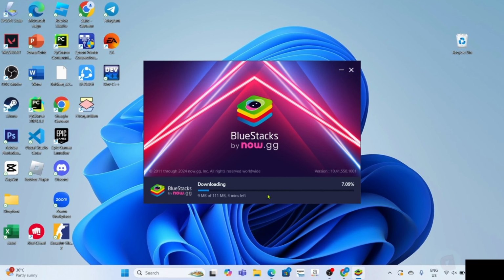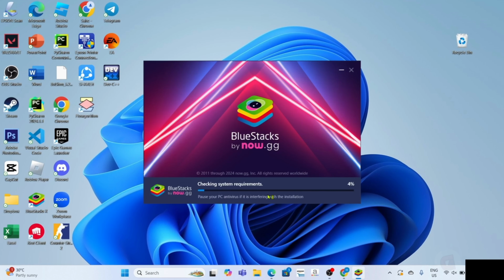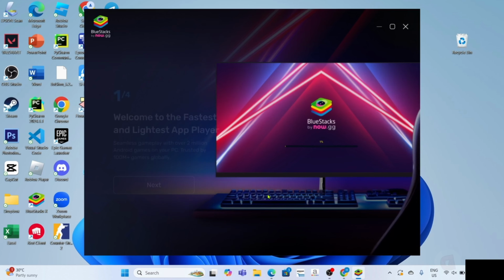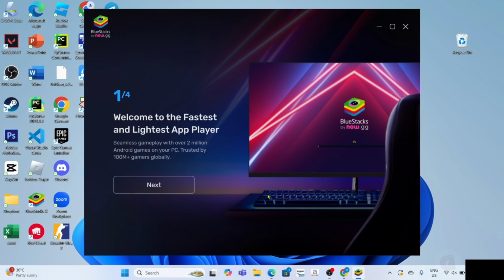And after that, the app installation will now start, just wait for it to finish. And once the installation is finished, your Bluestacks will automatically open.